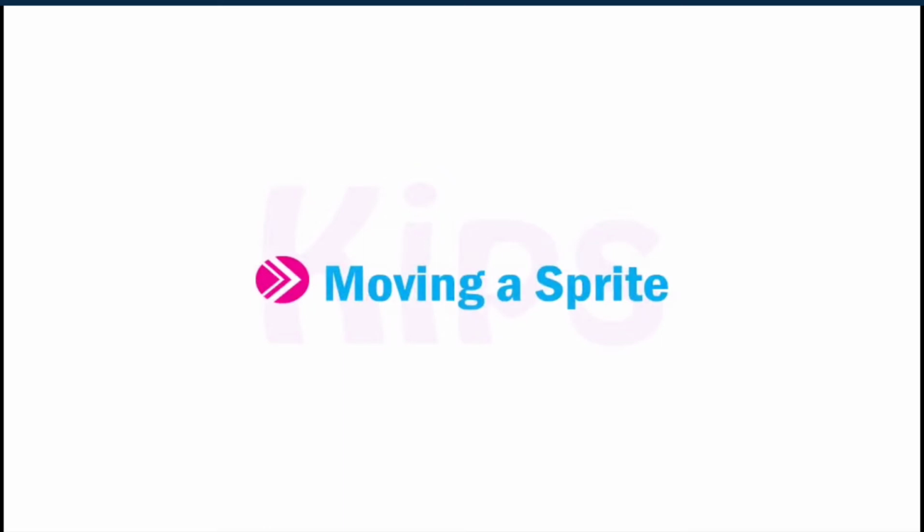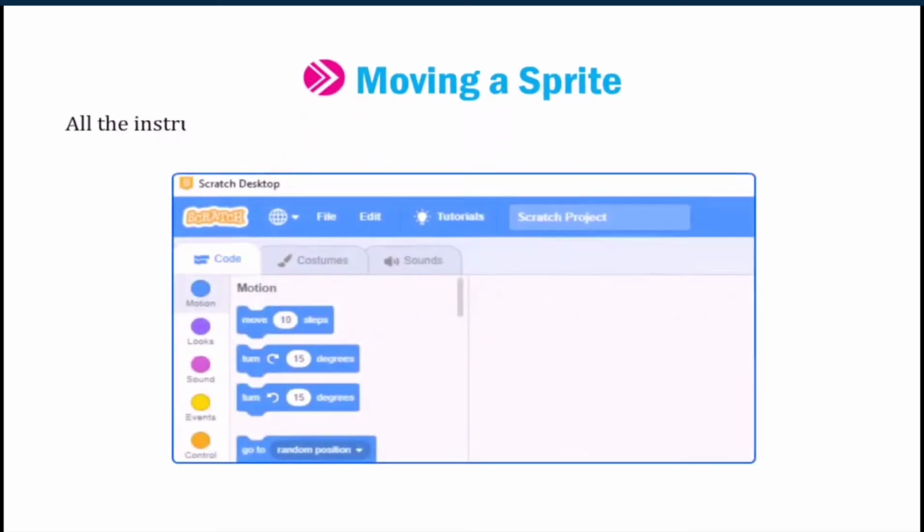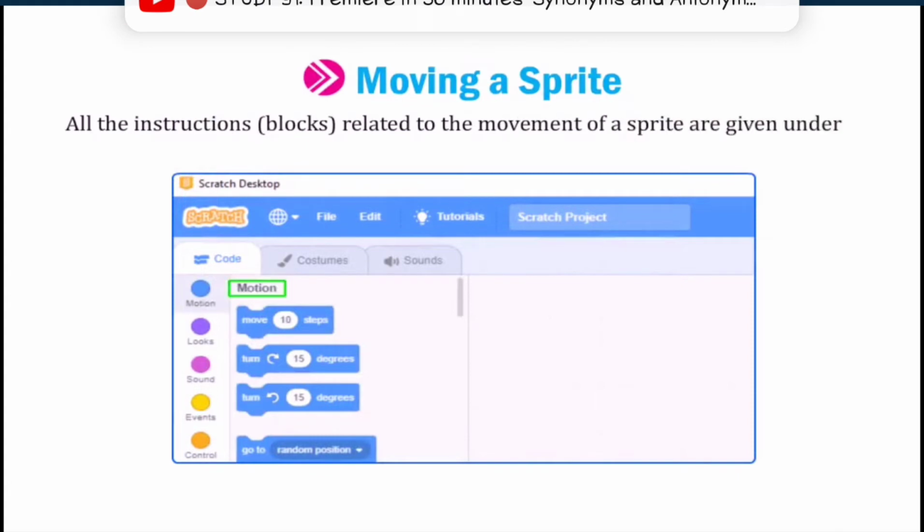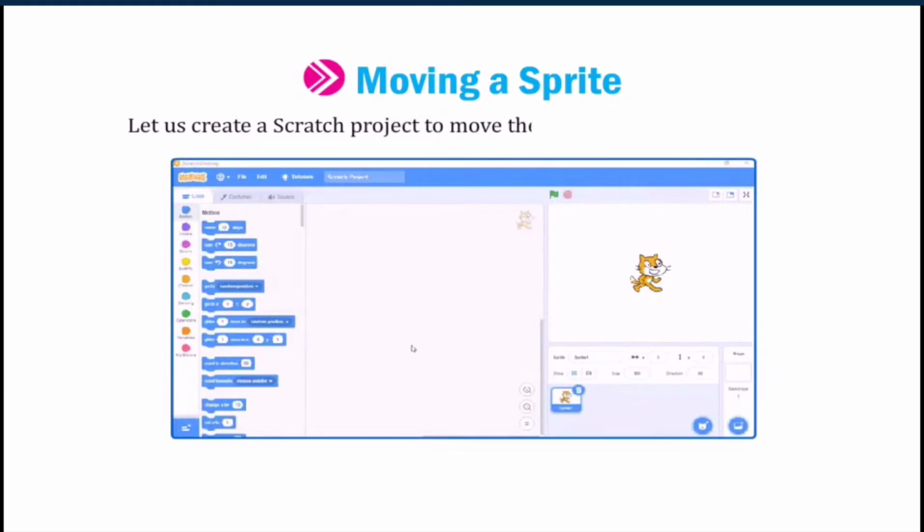Students, let us know the fact. Scratch is used in more than 150 countries and available in 40 different languages. Let's quickly learn about moving a sprite. All the instructions, blocks related to the movement of a sprite are given under the motion category. Let us create a Scratch project to move the sprite in a circular motion.